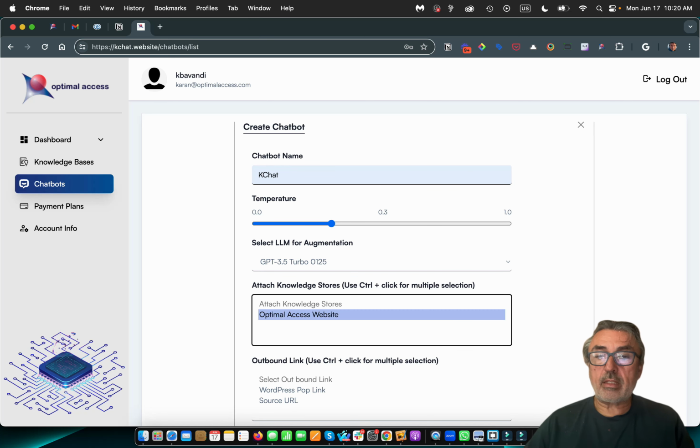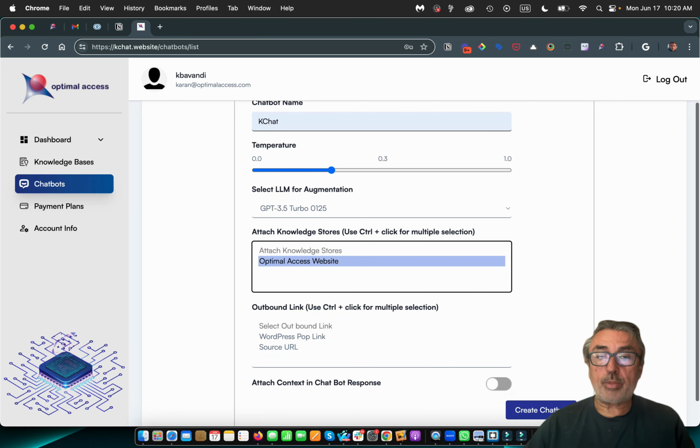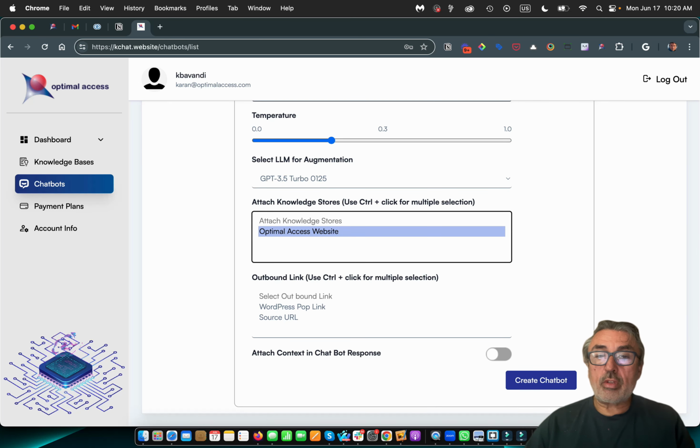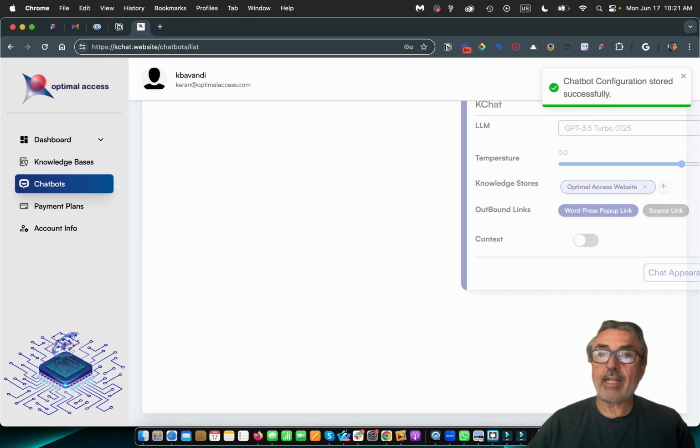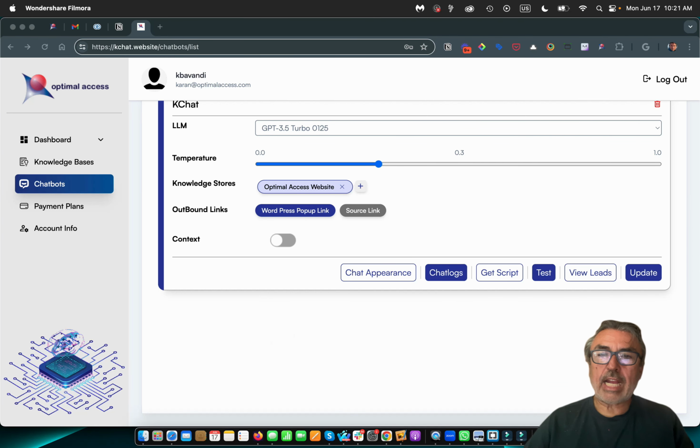Select your knowledge base. You can have more than one knowledge base, and then your outbound link. Either it's your WordPress pop-up link, which is the content library on your website, or you can directly link to the source URL. I'm going to choose the WordPress content link. You can choose the context, whether you want the context of the selected reference link displayed or not, and then create your chatbot. After you create your chatbot, you're now ready to customize the appearance.